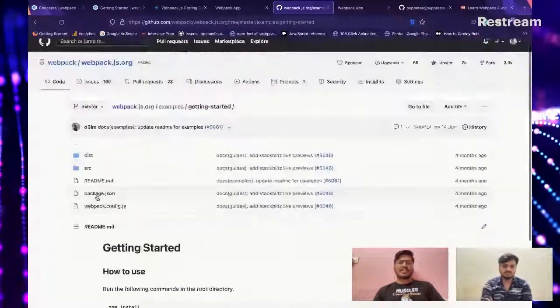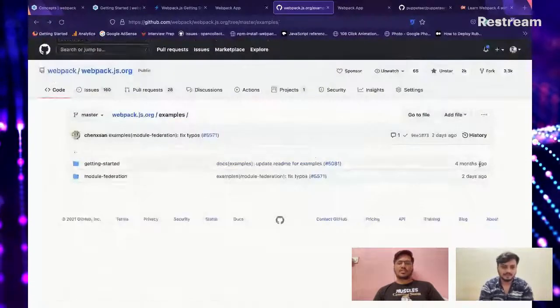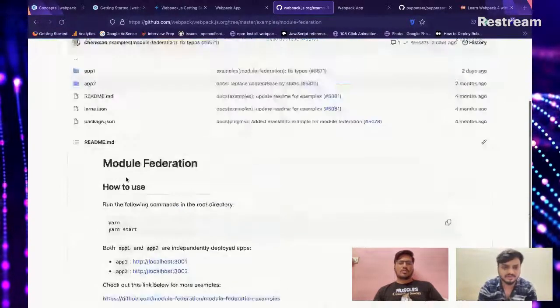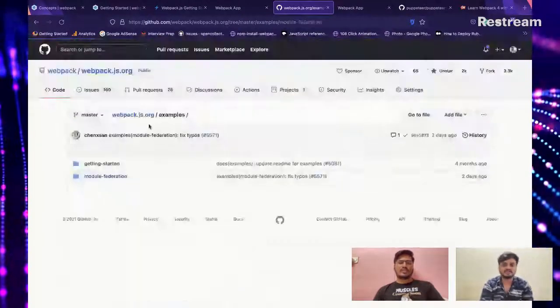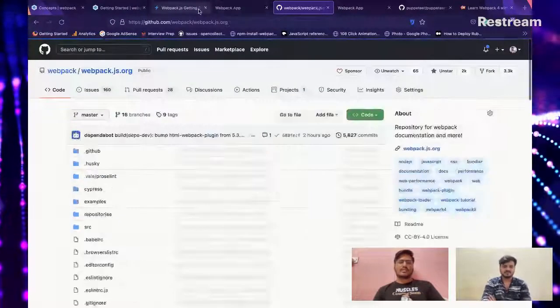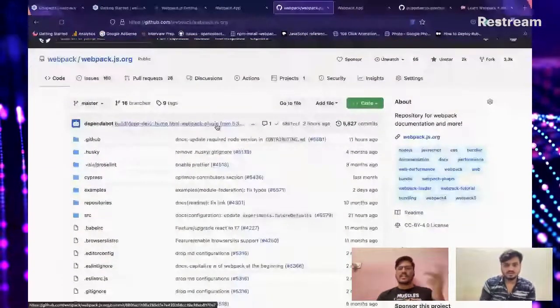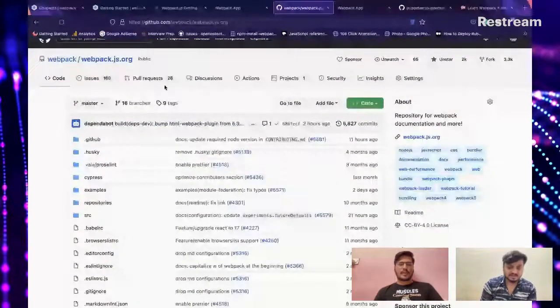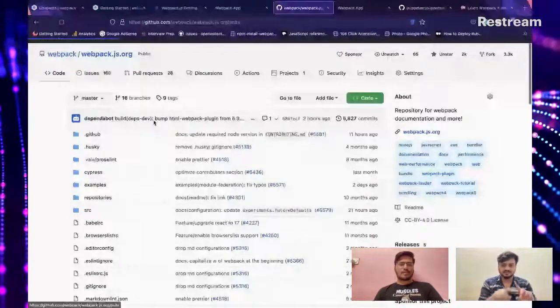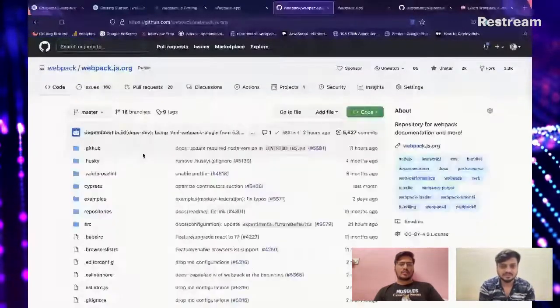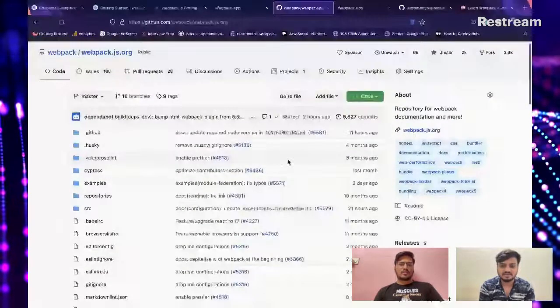We recently added one, you can see 4 months ago, module federation. Okay, so it was not there before, and now it is added, so people like me can just check it. Yes, we are constantly improving the documentation. And also I can see that you're using code server in the browser, right? To manipulate the data files. Yeah, it's good.